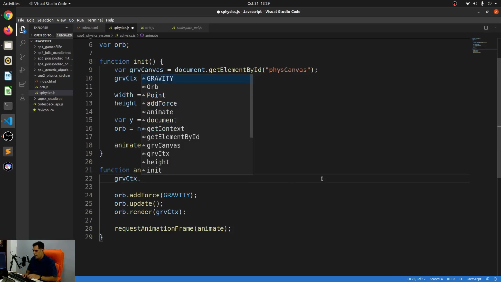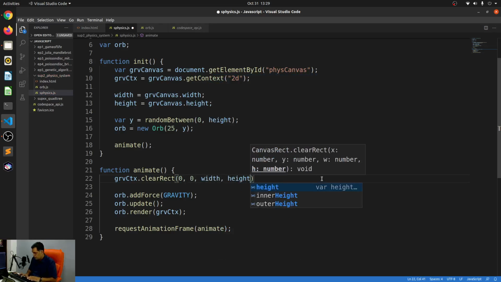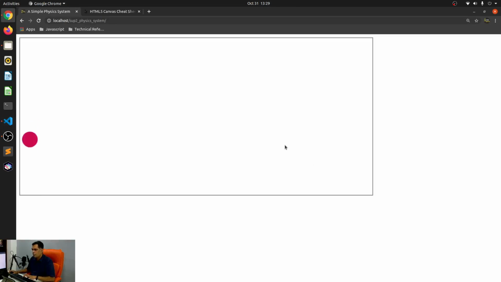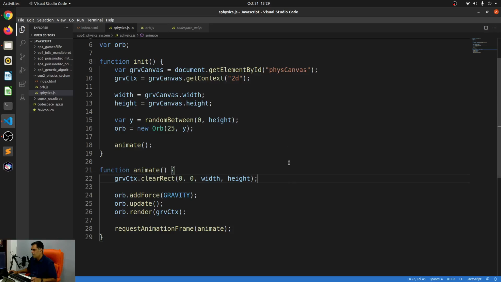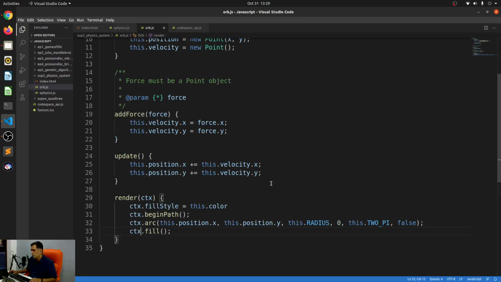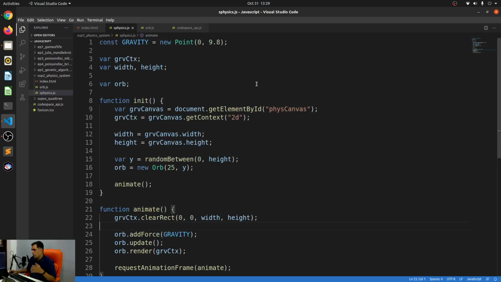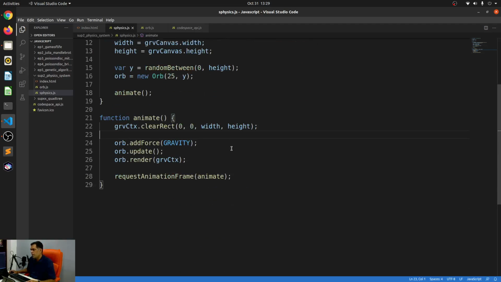All right, so clearing the rectangle. So we'll say clear rect from 0, comma 0, to width, comma height. Now let's see what happens. All right. You can see the force being applied. I did put 9.8, which is actually quite a lot of gravity that is being added to this specific orb.